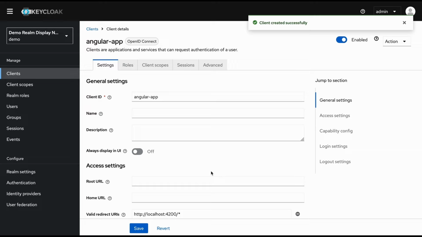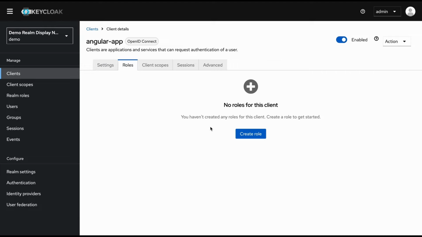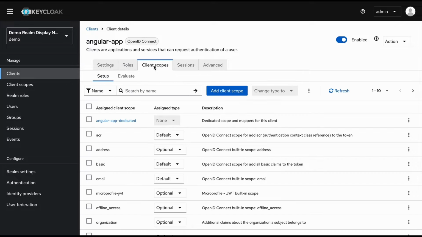Okay, now the client is saved and this is the client configuration section. Here you can see multiple tabs are visible. This is the roles section. Here you can create client roles. I will explain about roles in a short while. And therefore, I'm skipping this roles tab, and also I'm skipping this client scopes tab. I'll be explaining both in a short while.